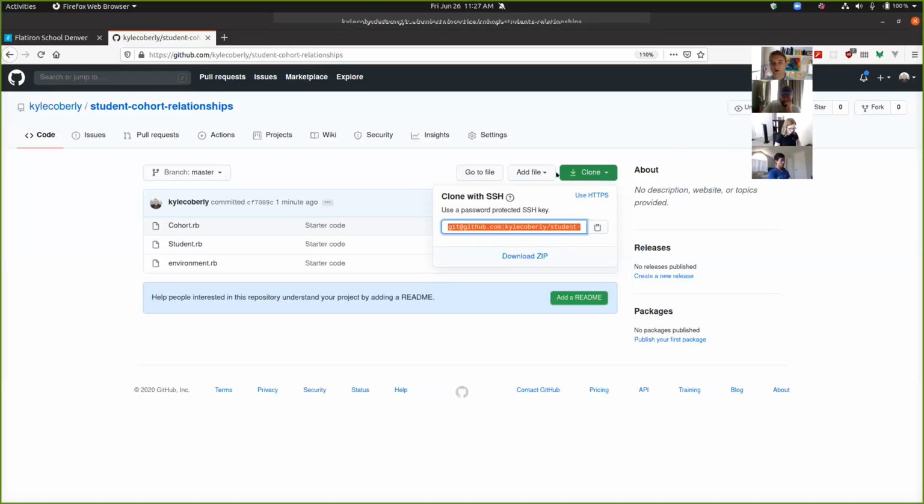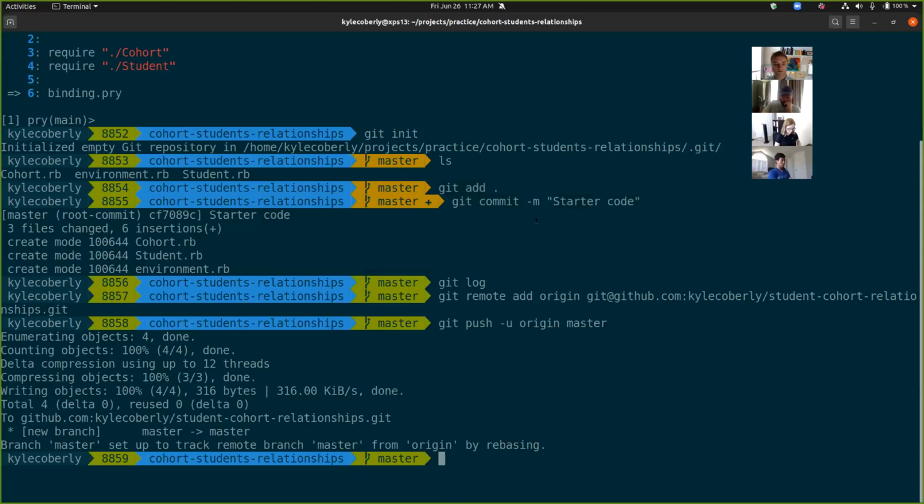Fork, clone, clone. Come on. There we go. Clone. And then you'll have all my files.